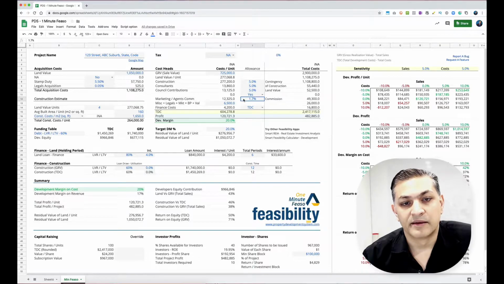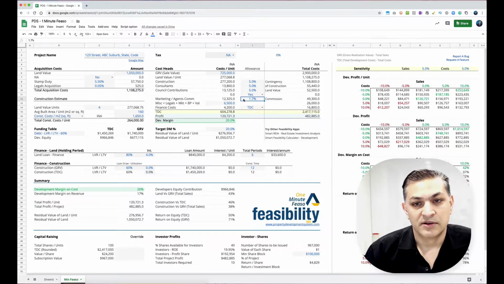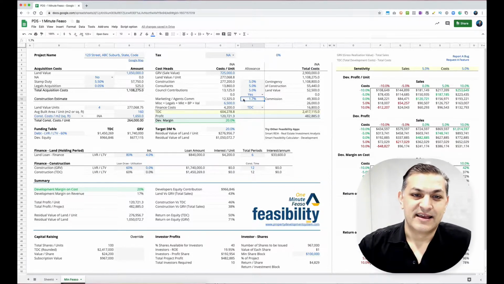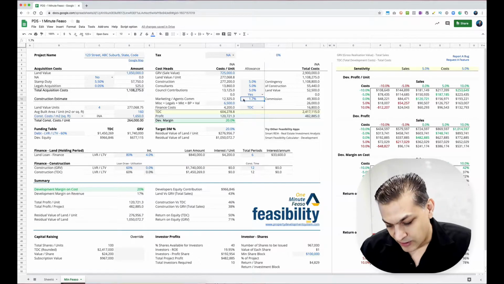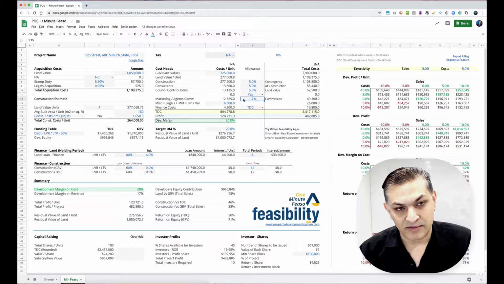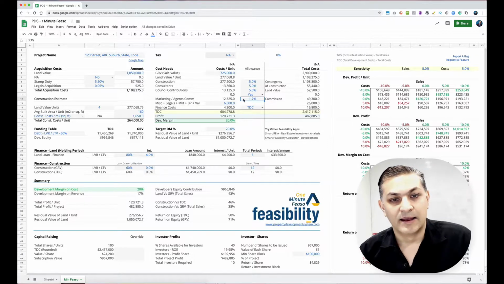When it comes to agent's commission, you're going to hire an agent to sell it. Because this is a 1-minute Feaso, although it's taking me longer than a minute to actually explain it to you. But once you understand what needs to go in there, I kid you not, it takes less than a minute to quickly run numbers on any project and figure out whether or not you want to dig deeper on the project, or you want to go further, find out more details, find out more costs, and so on.